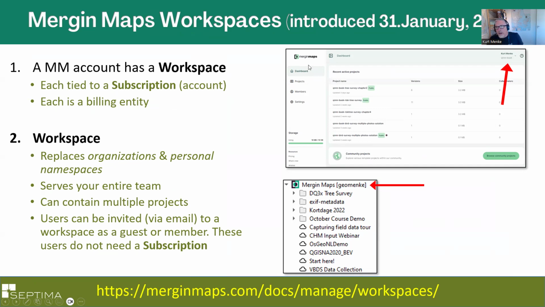And so when I'm sitting here online looking at my dashboard, up here under my name will be my workspace. And you may have multiple workspaces. You may have been invited to participate in someone else's workspace, for example. If you have multiple workspaces, you can choose which workspace you're looking at online by clicking on this down arrow.